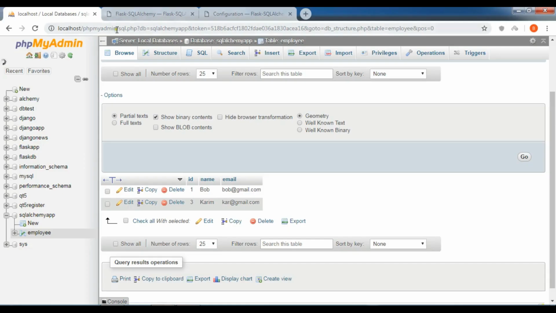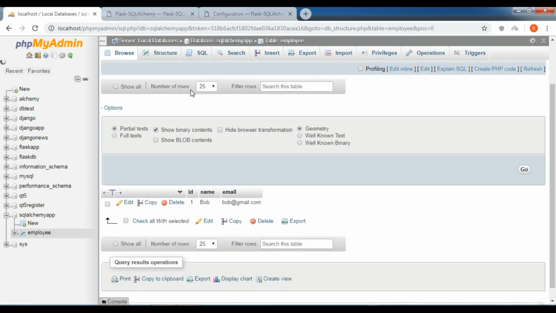And now if I refresh my database, you will see that I have just one data in here, so you can see. Thank you guys. This was our Flask SQLAlchemy.